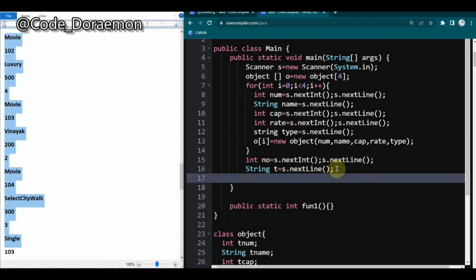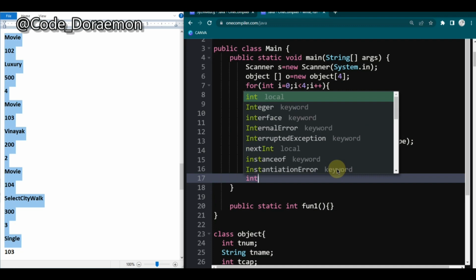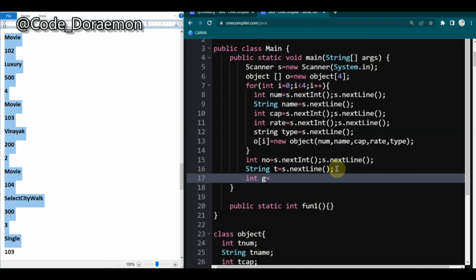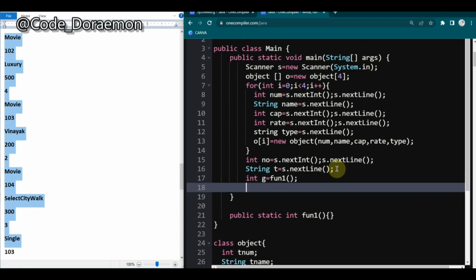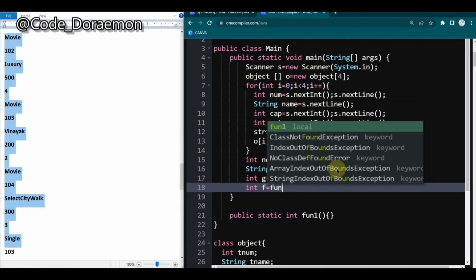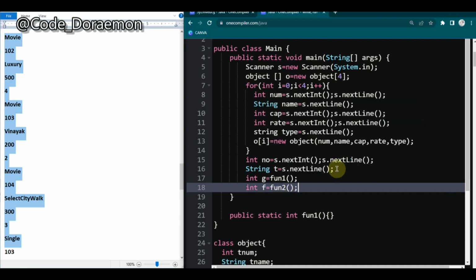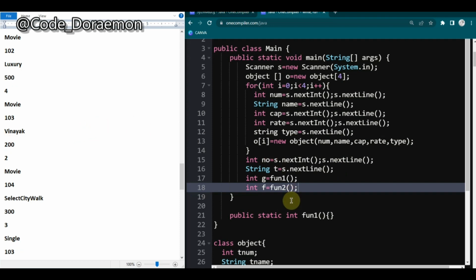So first, to call it, I'm going to give one variable int g is equal to fun1, and let's see what we have to pass here. And also I'll declare one more thing, which is for fun2. So now let's read the function definition. So this is the flow you have to have.